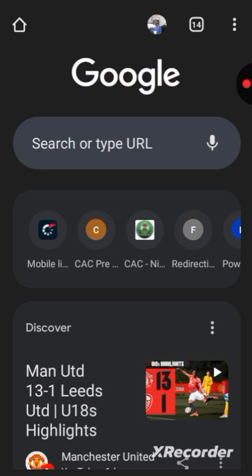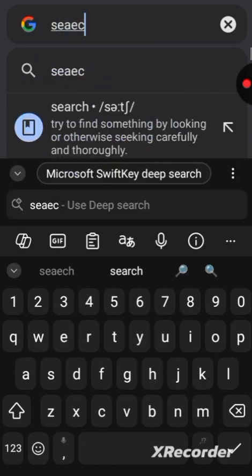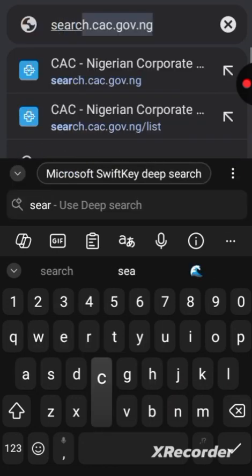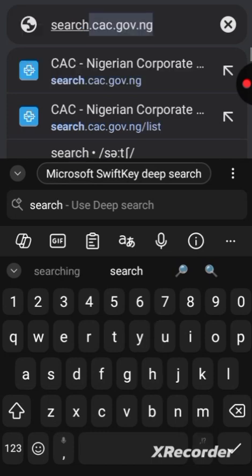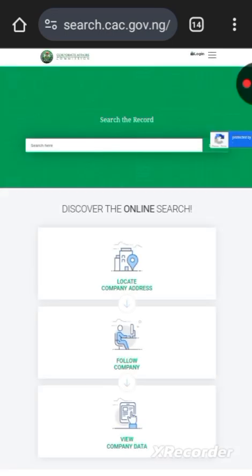To do a name search, the website to do a name search is search.cac.gov.ng. When you open the website, you allow it to load. Once it loads, this is the way it comes up.